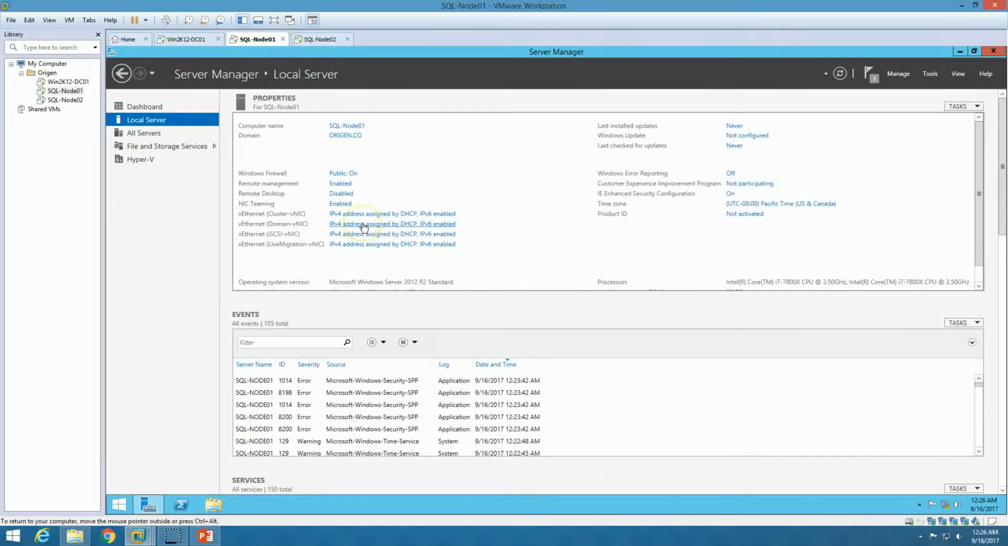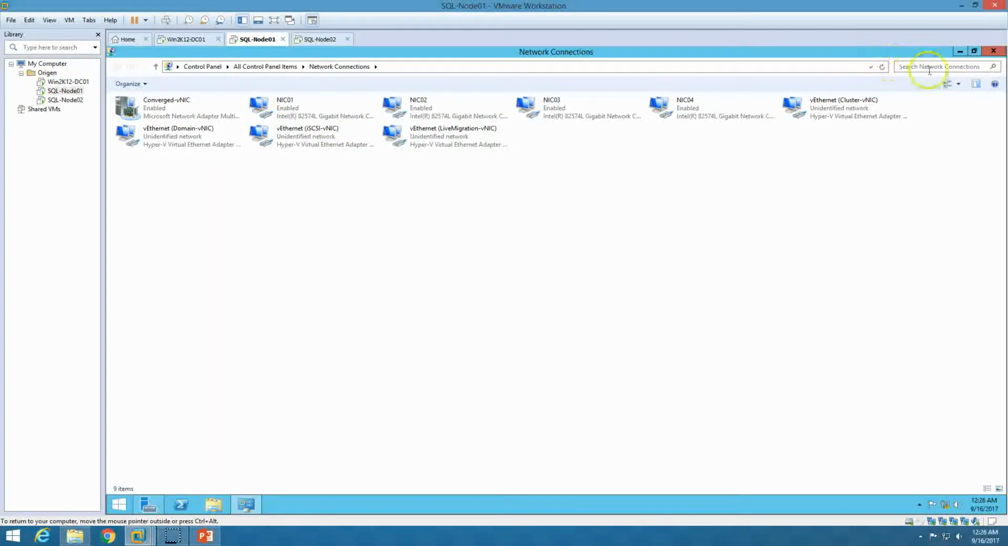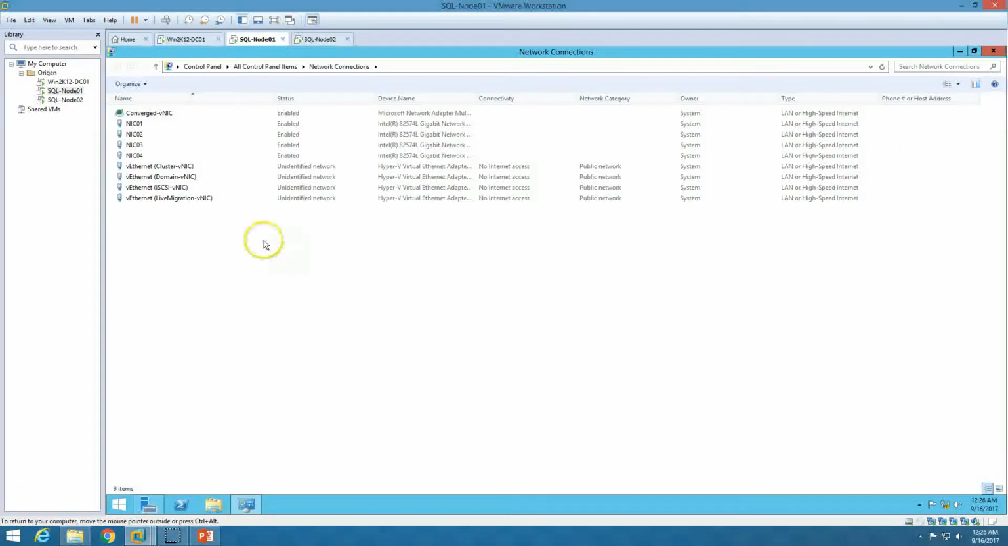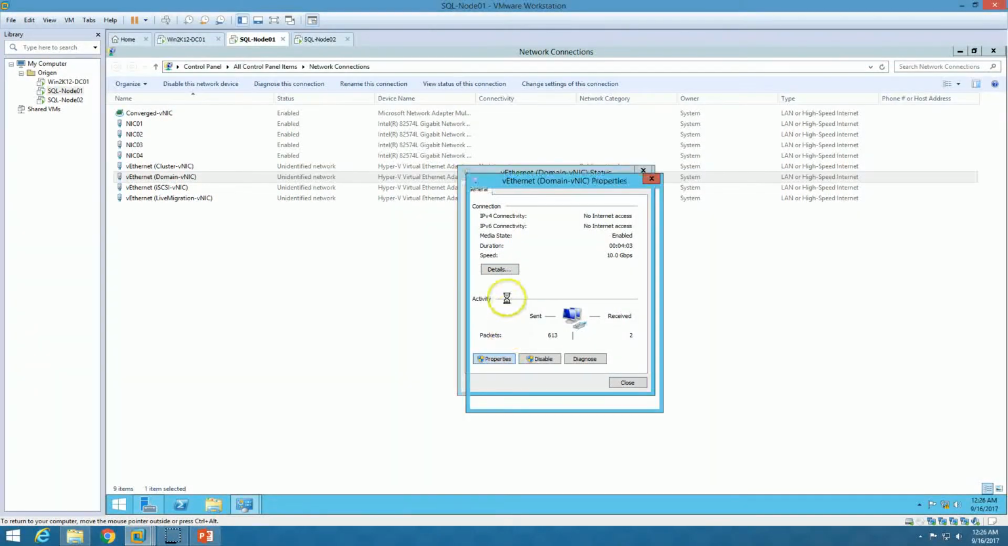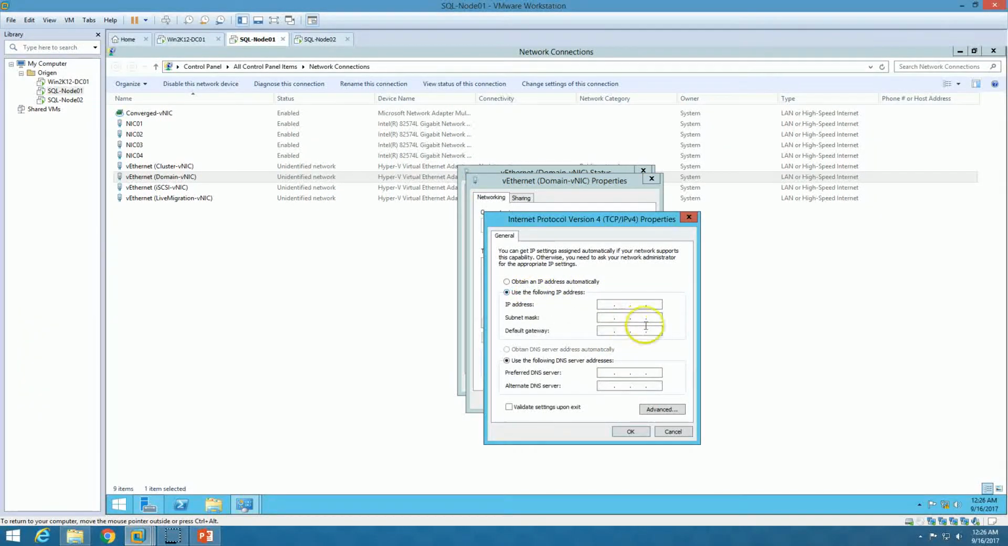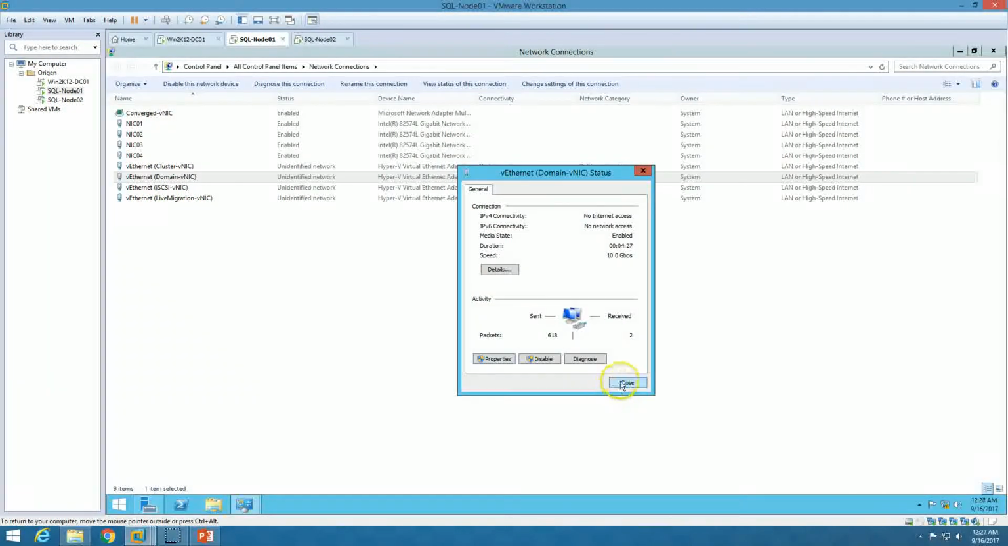In my cluster, you need to design your IP addressing scheme for your domain infrastructure and your cluster. So I'm going to put them in different subnets only to keep the demo simple. My domain, I'm going to put on 192.168.1.241. No default gateway. I'm not going to put any default gateway in any NIC because I am not going to connect these servers to the internet for now.